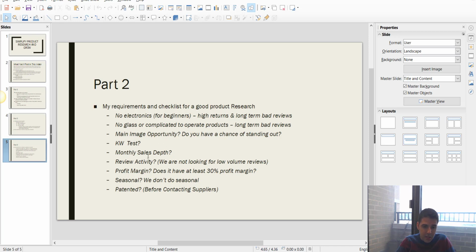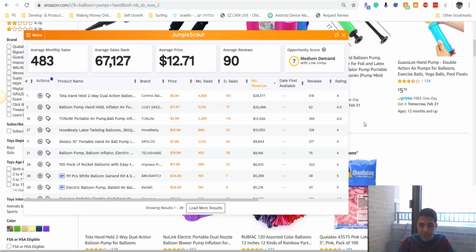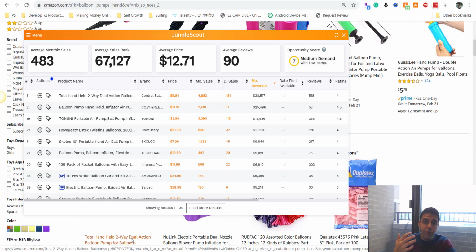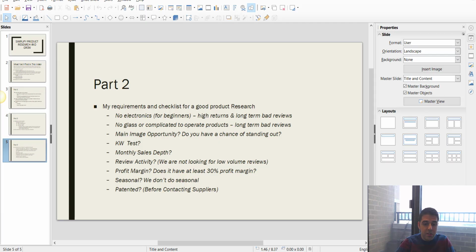Profit margin, let's check it now. But the review activity, let's check that we have enough activity. Reviews, there is one with 518, 345, 128, 303, 217. Definitely there are enough reviews. That's a big indicator that there are sales, there are reviews that are being added, so that's a good sign.